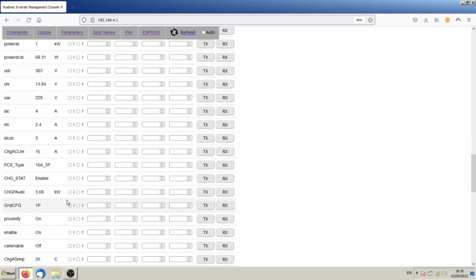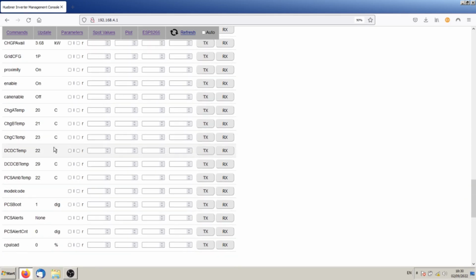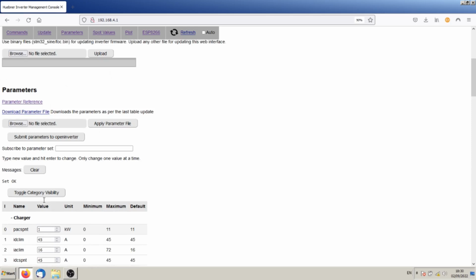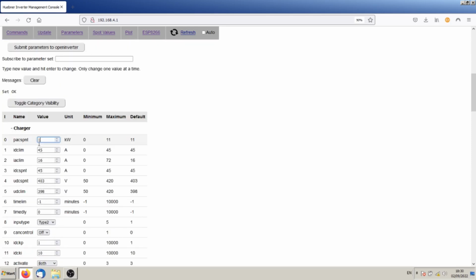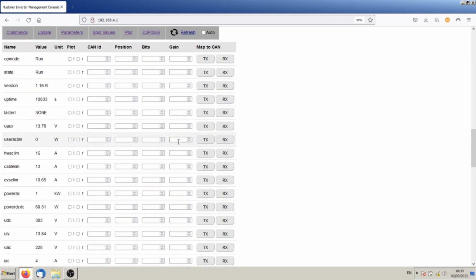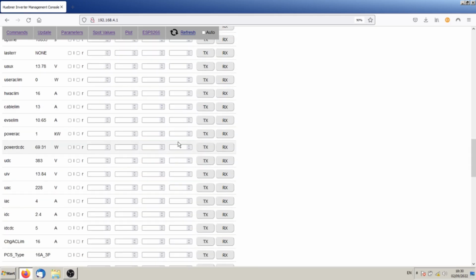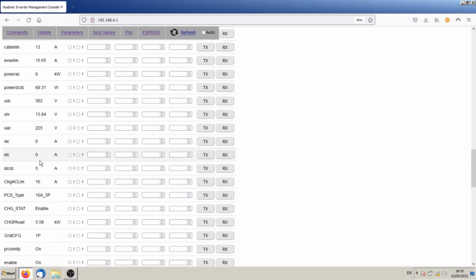because I've no coolant flow through the PCS, and don't want to have any accidents. So let's set our power back to 0. And we come down here now and just refresh again. Yeah, we'll see we've got 0 on our power, and our AC and DC currents have now gone back to 0.